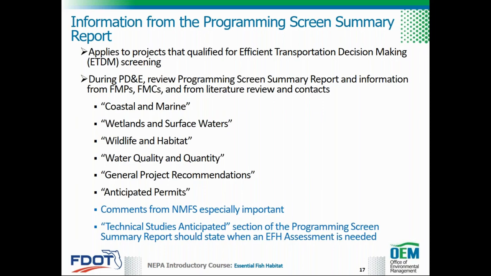It may also be helpful to review ETAT comments on wildlife and habitat and water quality and quantity, as well as general project recommendations and anticipated permits. Any comments from NMFS are especially important. The Technical Studies Anticipated section of the Programming Screen Summary Report should state specifically when an EFH assessment is needed.